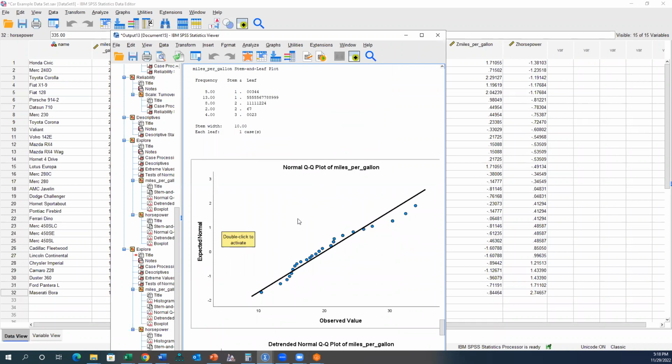You can look at a normal QQ plot as well. This is looking at your observed values and the residuals. And if your data, this is for mileage, closely follows this diagonal trend line, then the assumption of normality is supported. So looking at this, I would say, yeah, the data closely follows this diagonal trend line. So it does appear that the assumption is supported.